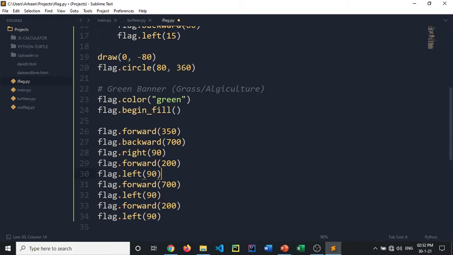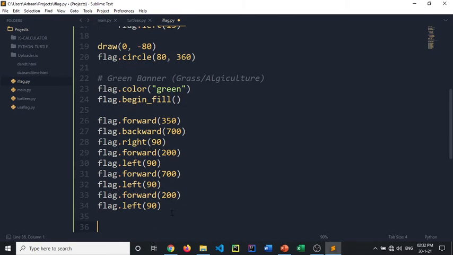Then here's the saffron banner. Then we are going to go to this orange saffron banner. It means sun, sunrise, sunset, and saffron.